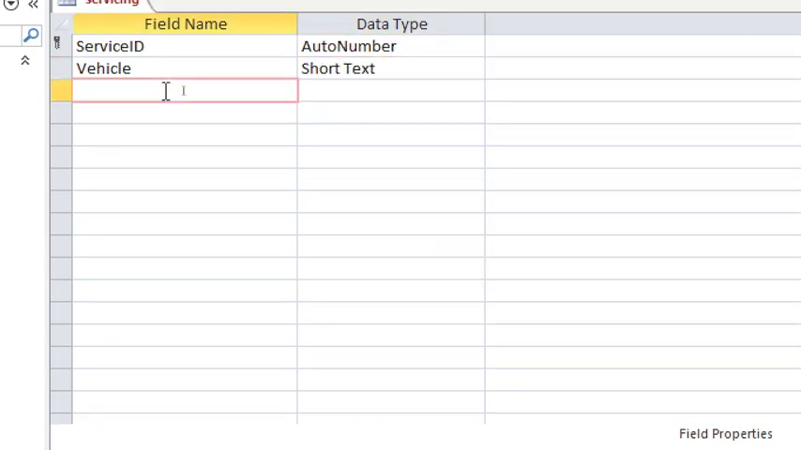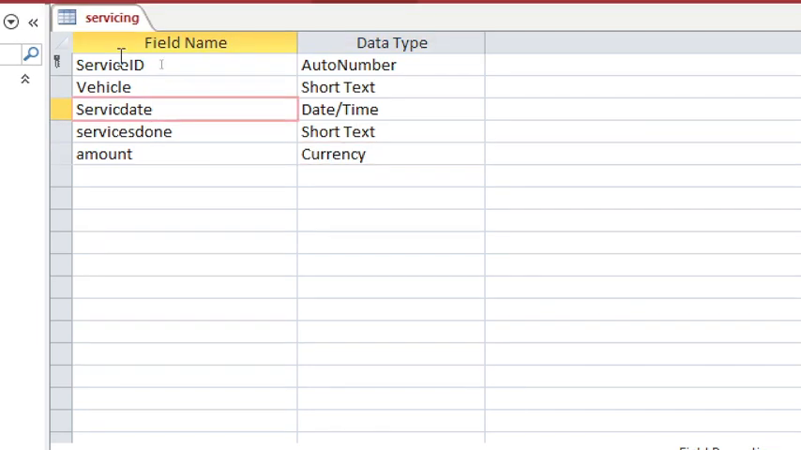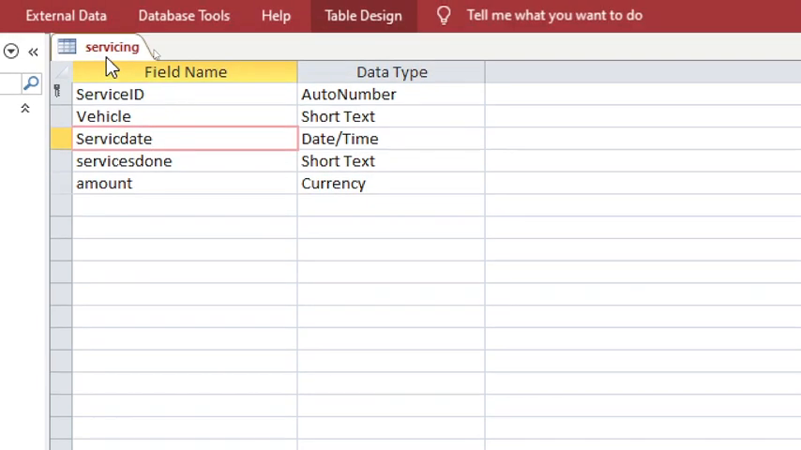Then service date, and then we have date and time. Then we have services done, and then the amount charged. This is currency. Then we save that one. We create another table.